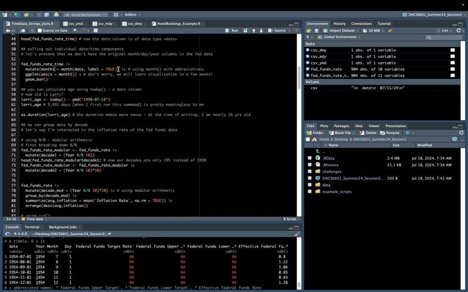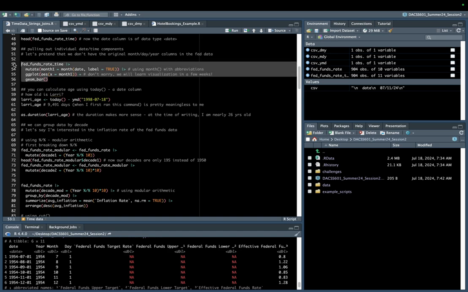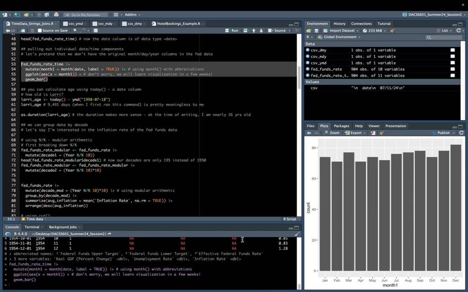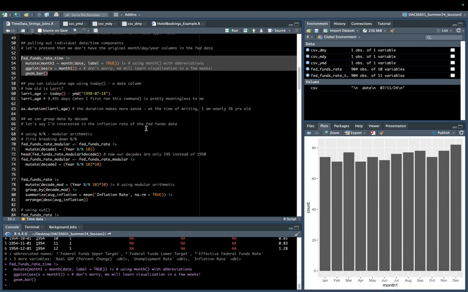I want to use the abbreviated label, and then just to give you some teasers of visualizations, I'm going to plot this. So here, what I've done is I've used ggplot and I'm pulling out that month 1 data. So here, I've just pulled out January, February, March, etc.